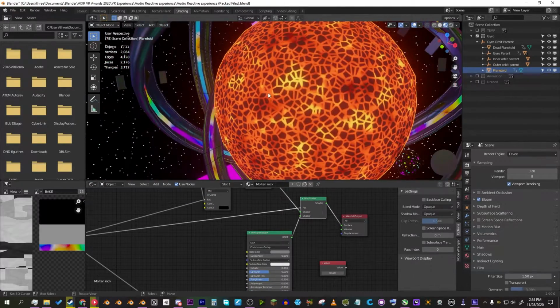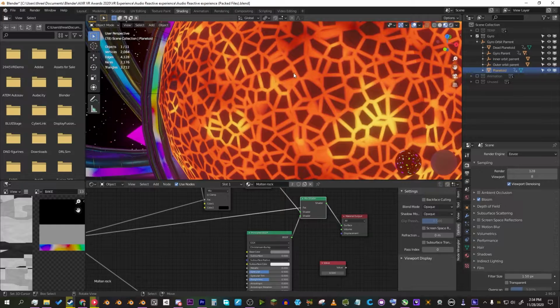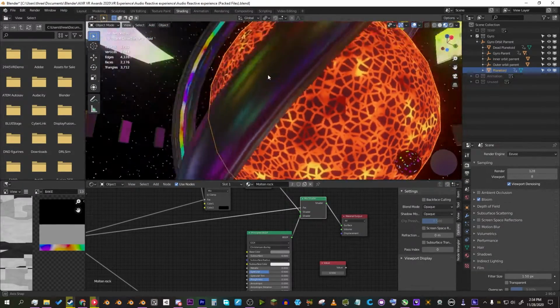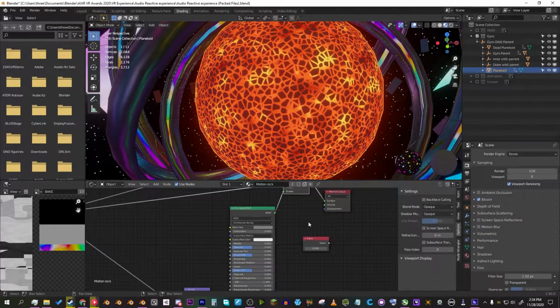And then I bake this all to textures, and even still, you notice the UV seams are pretty bad because it's an icosphere. But when it's actually in full motion and the texture's all baked, you don't even notice it, so it's not even that big a deal.